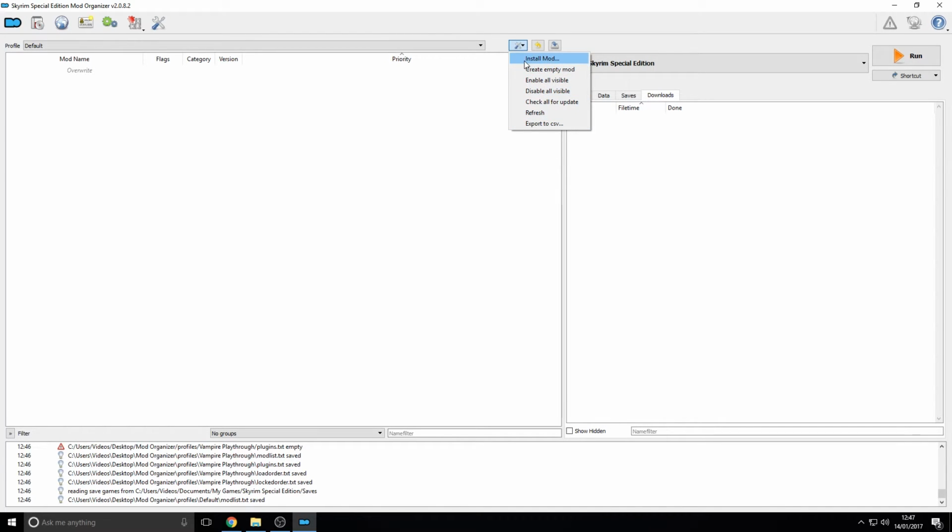So you'll see you can click install mod. You can create an empty mod, which is useful if you want to overwrite certain files. You don't really need to get into that for now, but it's useful in the future. You can enable all visible mods, disable all visible mods, check all of the mods for updates, which only works if you've downloaded them from the Nexus specifically.